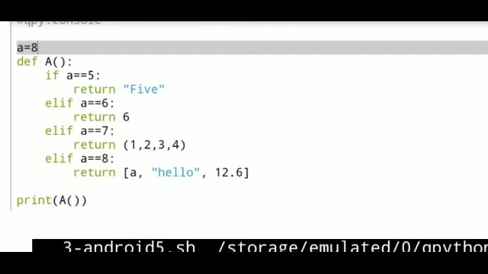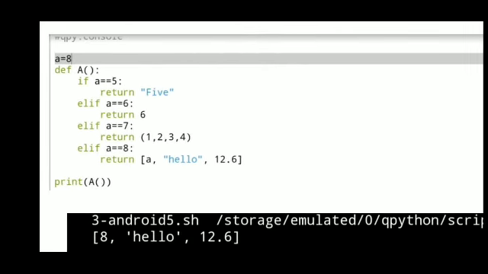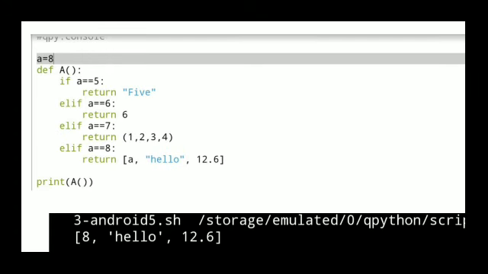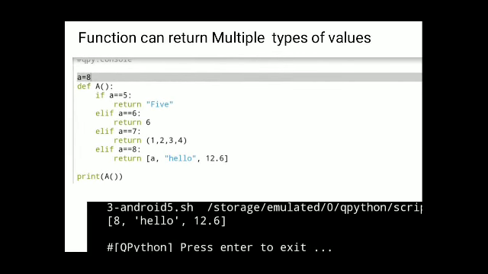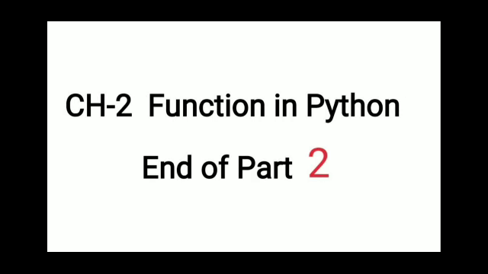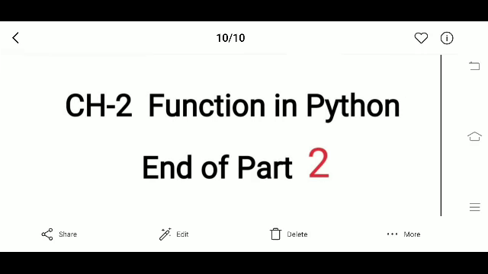That means you can see in this example a single function can return different data types, and when we are calling the function print a, you can see the output, it's returning 8 hello 12.6. That means different values. So that means a function can return multiple types of values. So this is all about the return statement. Next video we will see the next things. Thank you.